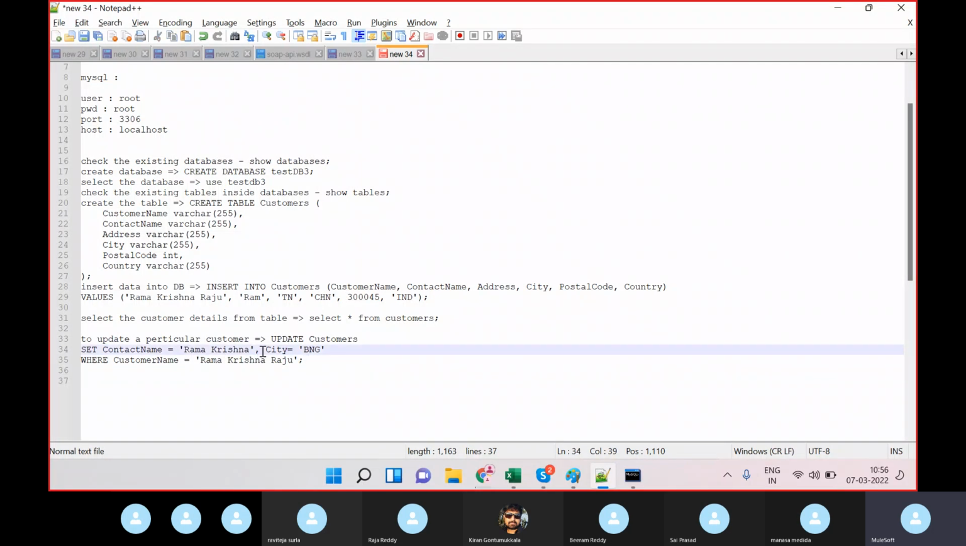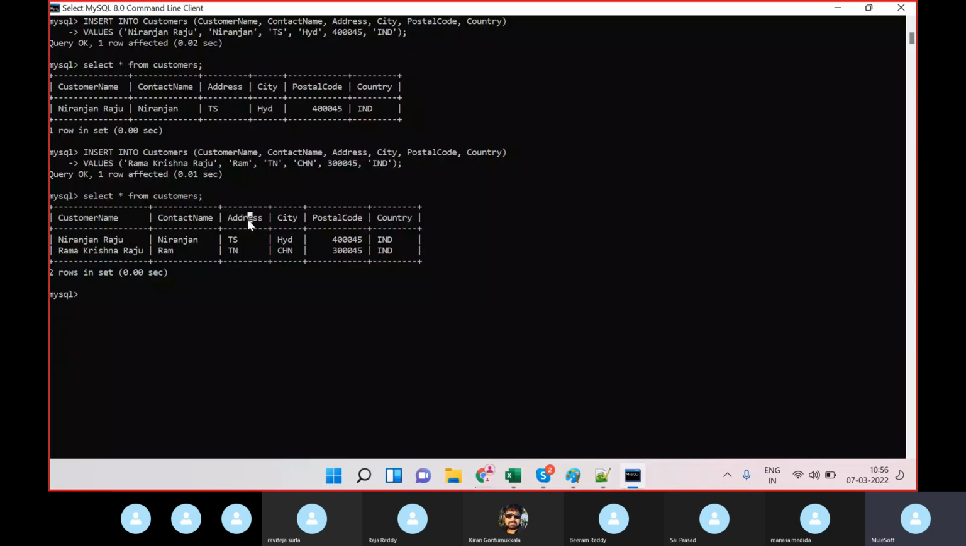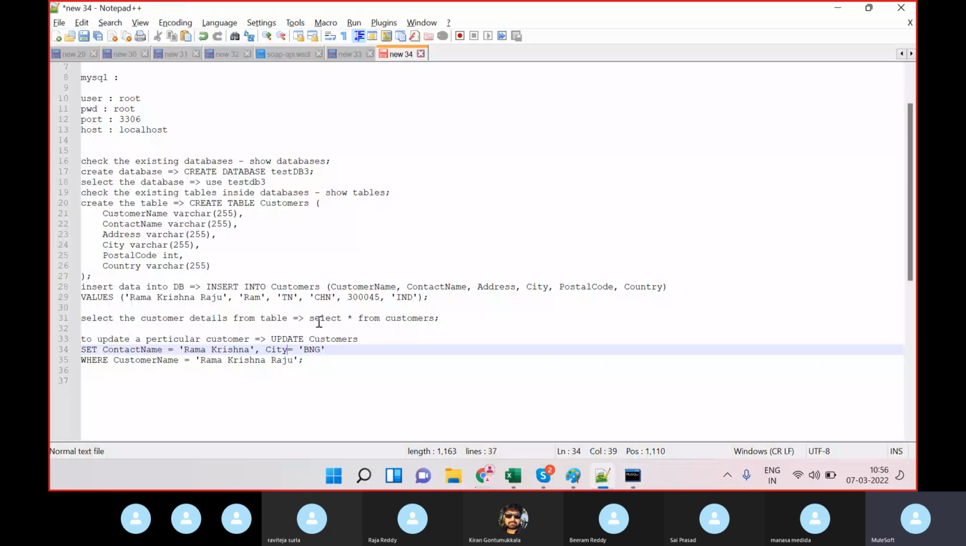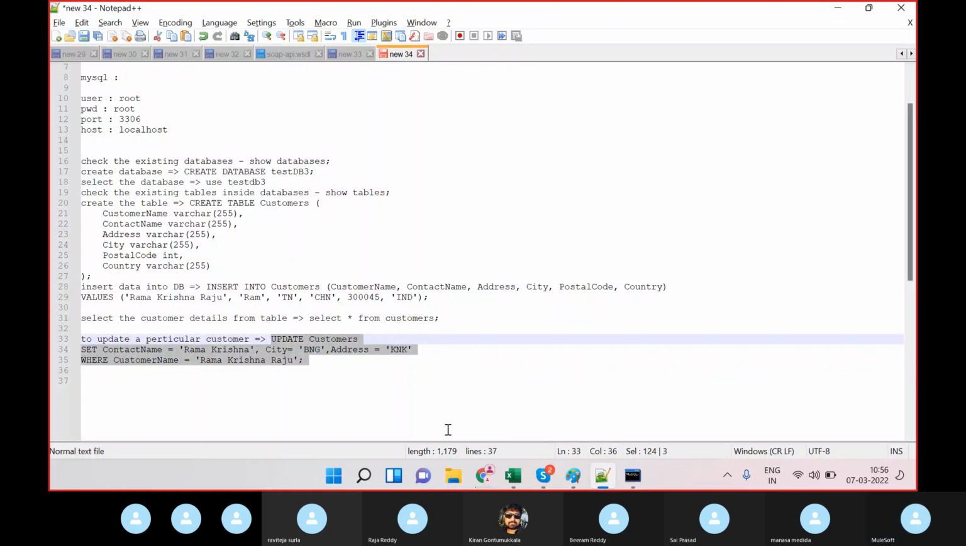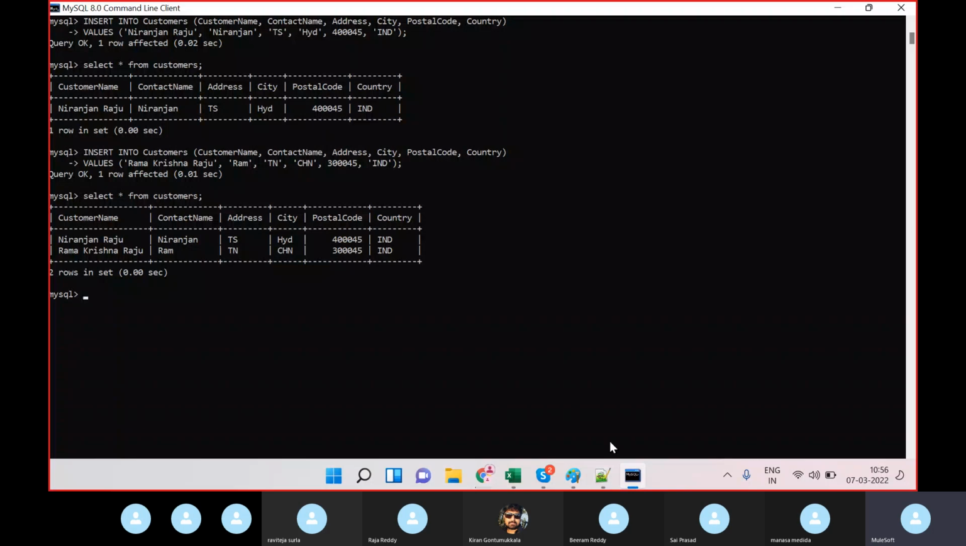If we change the city name, definitely I need to change the address also, right? So if you want to change the address, again it will take one more comma, address equal to, address will be Bangalore means Karnataka, right? So Karnataka. In this way, I need to update all the details. I'll copy this query, paste here. Shift insert.